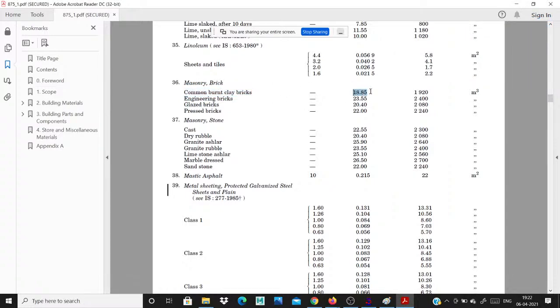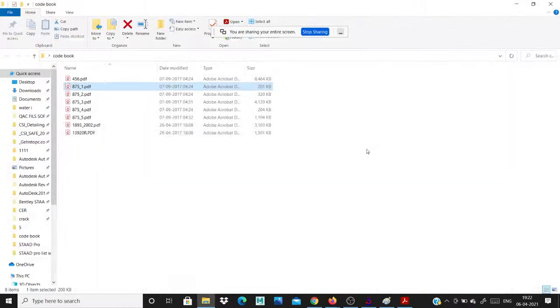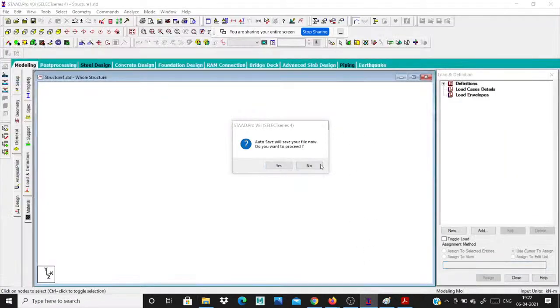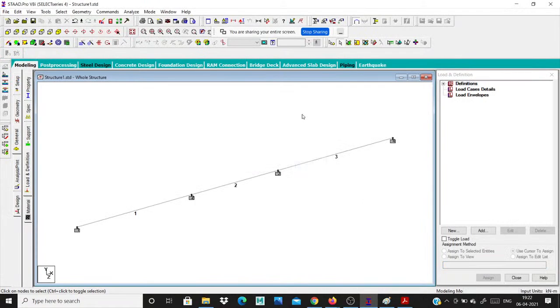The weight is 18.85 dead load. This is engineering bricks. I take engineering bricks 23.55, right? This is kilonewton per meter cube, 23.55. Then how to convert into kilonewton per meter? There is a formula: unit weight into wall thickness into height of the wall into per meter. That is kilonewton per meter. The wall thickness is converted into meters, right?